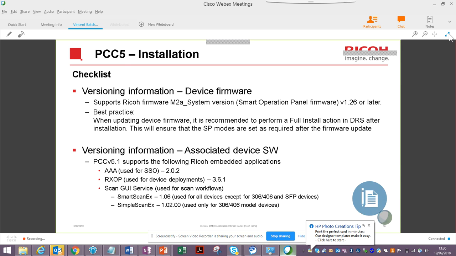In terms of other versioning information with associated software, PCC 5.1 also supports interworking with other Ricoh embedded applications using AAA, but that uses version 2.02. We currently use RxOP. For those of you who don't know what RxOP is, it's a remote execution operation library that allows us to build applications to deploy firmware and panel applications. It's also used extensively within our own device management products.